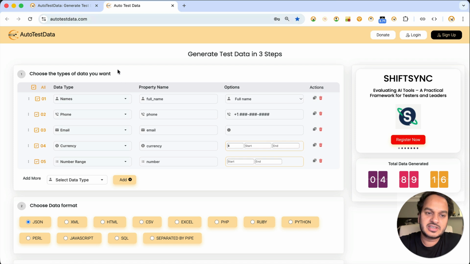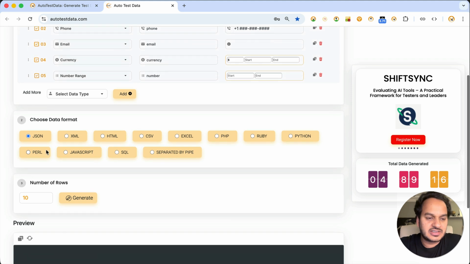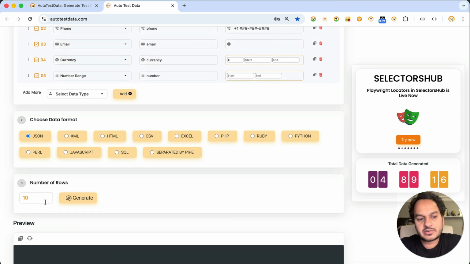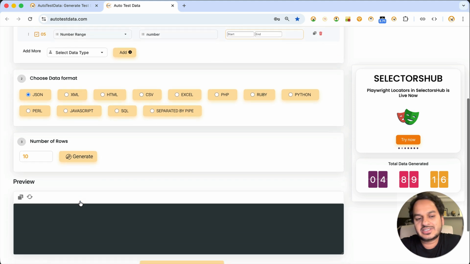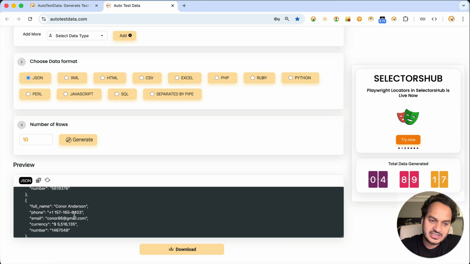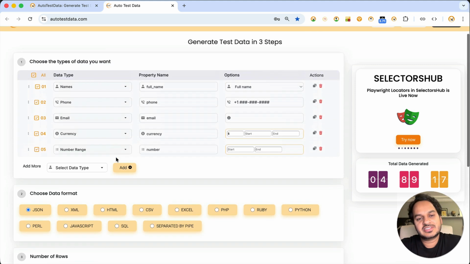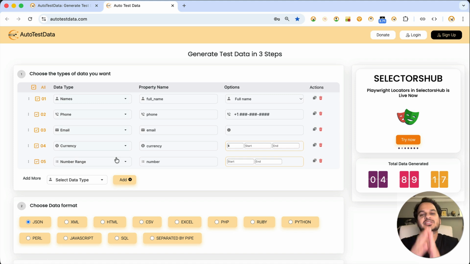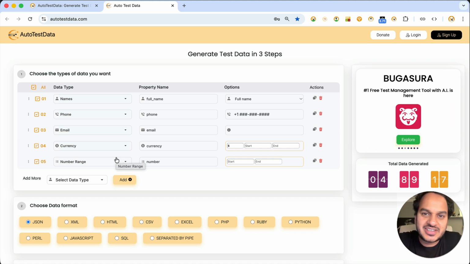you just simply generate it in 3 clicks. Let's say you want to generate name, phone, email, currency, number range by default, and then in which format you want. Like I want in JSON format. How many number of rows you want? 10, let's say. Just click on generate. That's it, and the data is generated. And if you look at the data, it looks like very genuine data. So this is how, just in simple 3 clicks, you can generate the fake test data that you need.